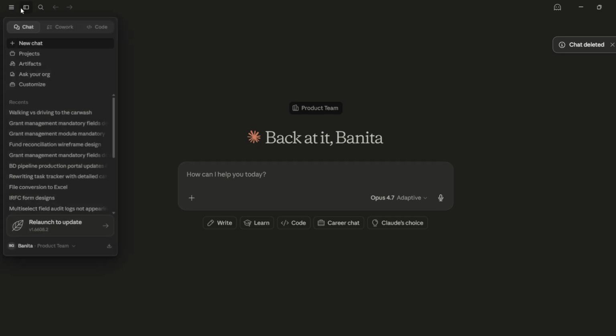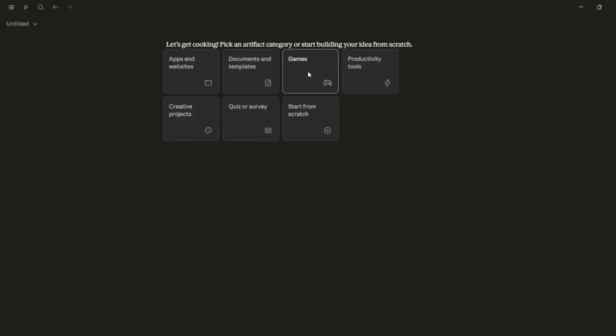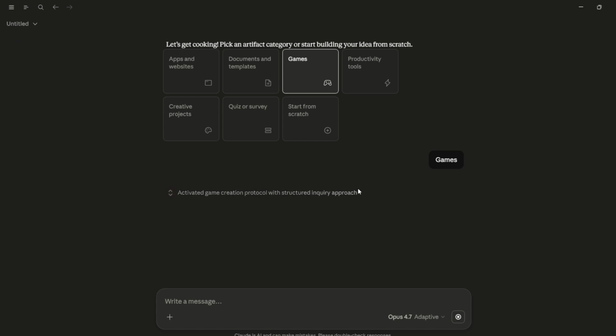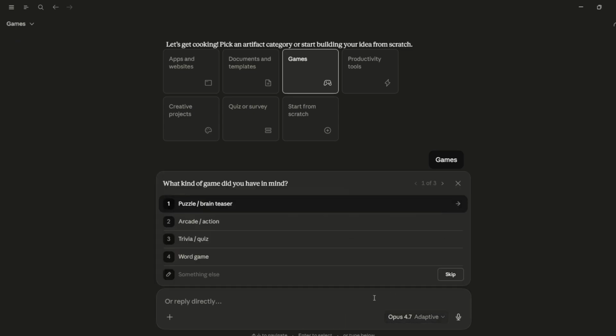So if you are here to create any game, you can simply click onto these three hamburger icons just at the top left corner, and then from here choose artifacts. Within the artifacts, click onto this new artifact option, and from here choose games. Now once you do this, you can see that a new chat has been successfully started, and also before that you can switch to the model that you prefer.